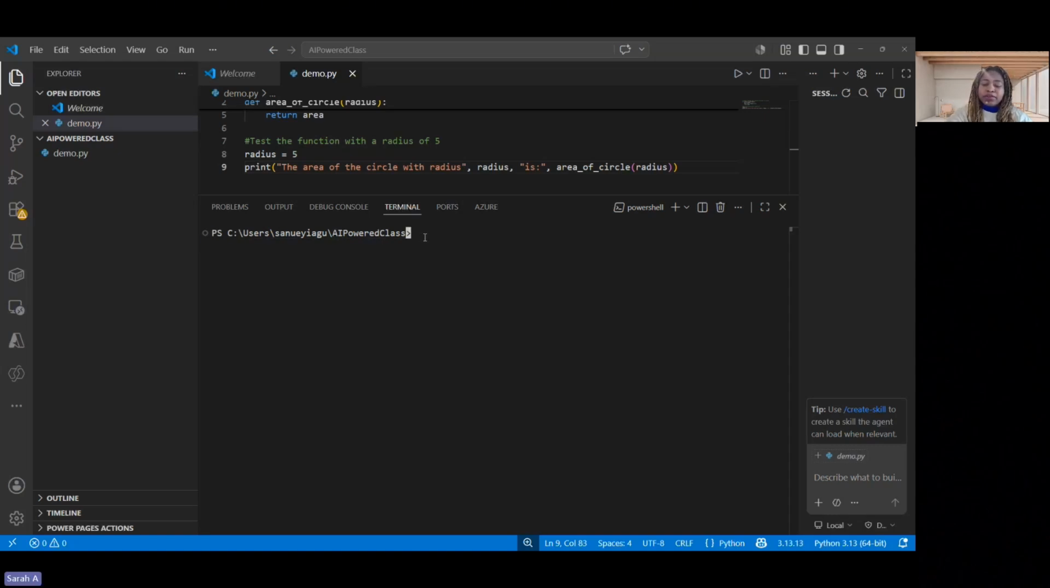You put python demo.py. Let's see what happens. So you see the result. The result is the area of the circle with radius 5 is 78 point this. So it gave me the answer. So this is GitHub Copilot in action. This is what it can do, right?